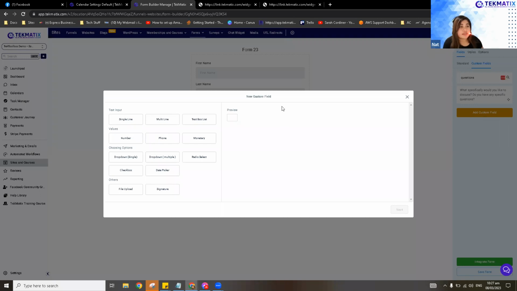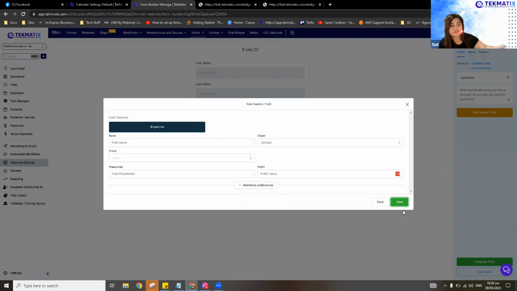Hang on. And then you will have these different types of custom fields you can ask. It could be a single line for a text input. You can have values for number, phone number, or money options. This will have the checkbox, the list type of things. And then others where you can capture file upload and signature. But for now, I'll just do single line, because I think we ran out of time.